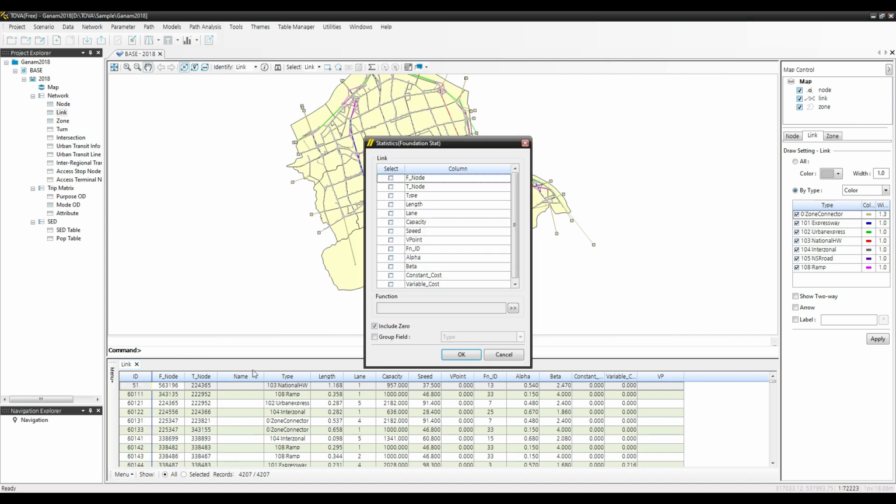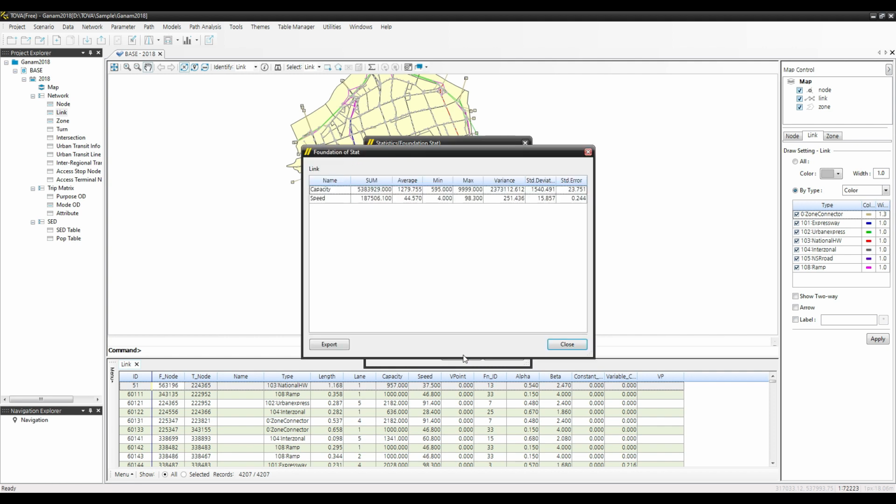The foundation stat section is a feature that allows you to perform basic statistical analysis on the attribute values of each independent column. As shown on the screen, you can select the columns for which you want to perform basic statistical analysis, such as capacity and speed, and then click OK. This will display the sum, average, minimum, maximum, and other basic statistics, as seen in the example.